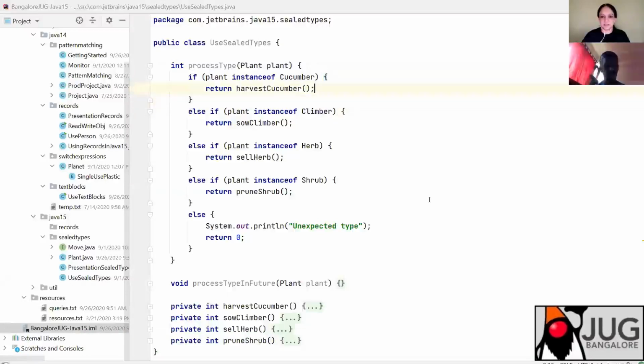That's another method, whose implementation details we really don't need to know, which is down here. Then you say if the plant is an instance of Climber, this is what you do: you sow the climber. If it's a herb, you go and sell the herb. If it's a shrub, you prune the shrub. Now, this is the problem code.